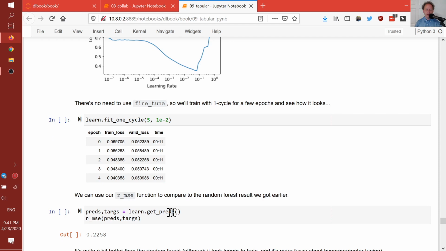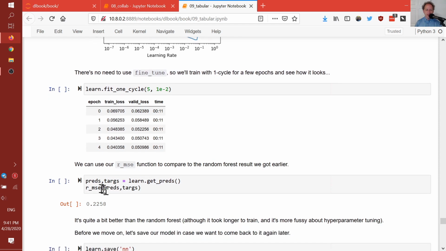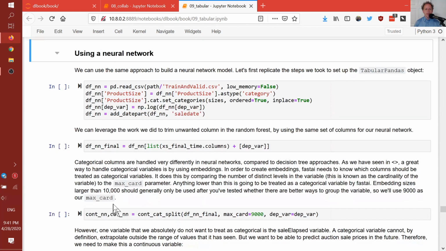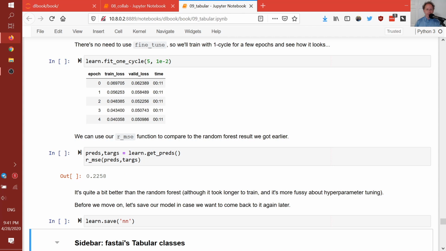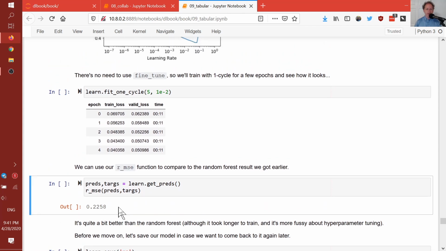And then we can check. And our RMSE is 0.226, which here was 0.230. So that's amazing. We actually have, straight away, a better result than the random forest. It's a little more fussy. It takes a little bit longer. But as you can see, for interesting data sets like this, we can get some great results with neural nets.